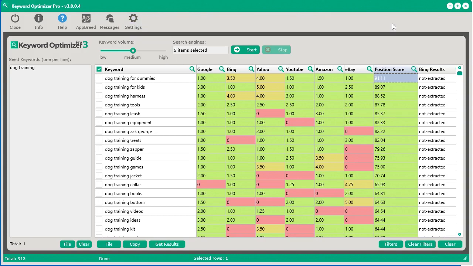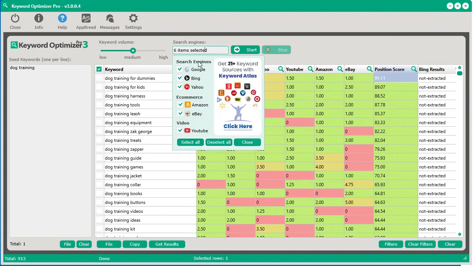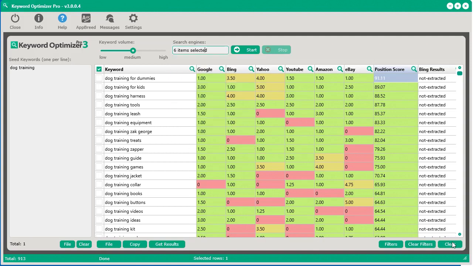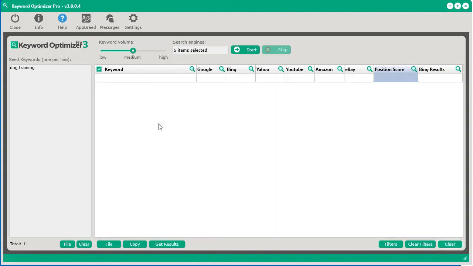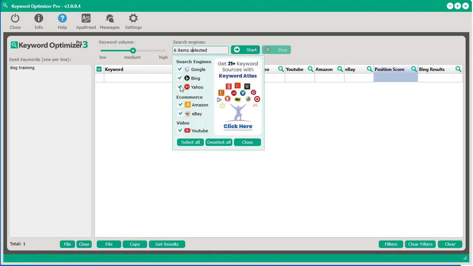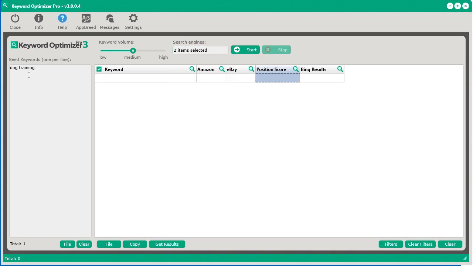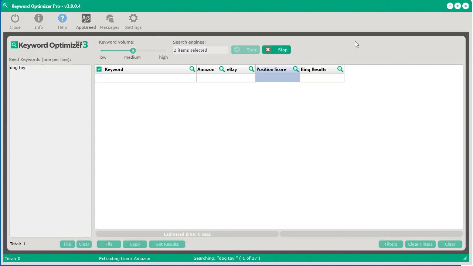So it's just a different way of looking at it. And what's nice is you can concentrate around different types of engines. So if you just want to look at just search engines or maybe e-commerce or just video, you can do that. So, for example, if I just clear all this out here, if I go and just select just e-commerce and I put just the word dog, maybe a type of toy or something like that.